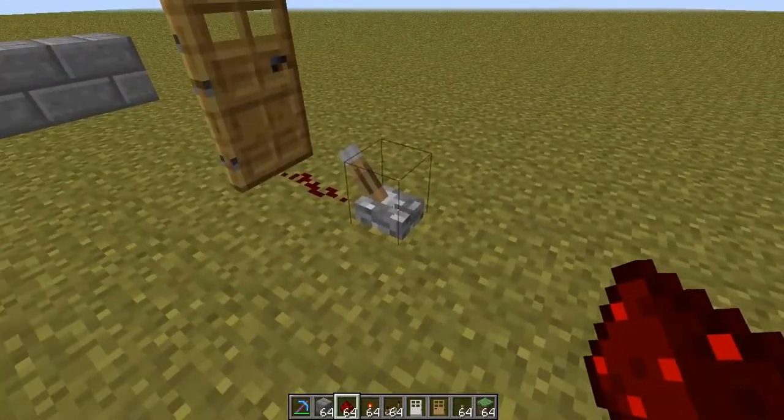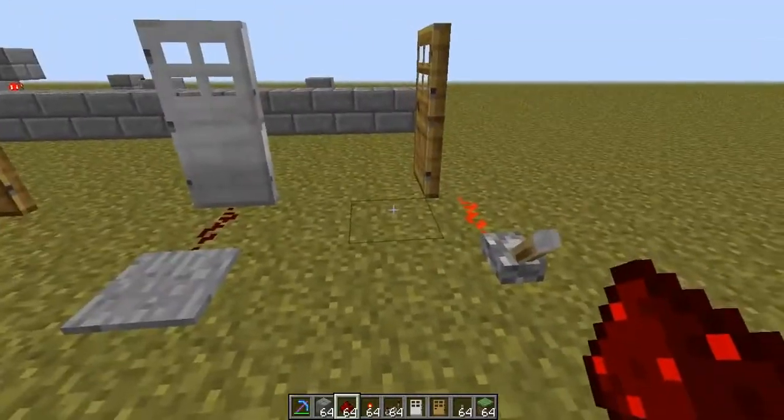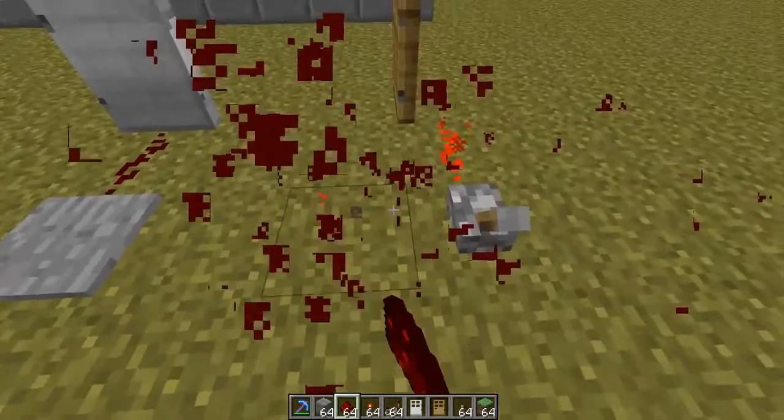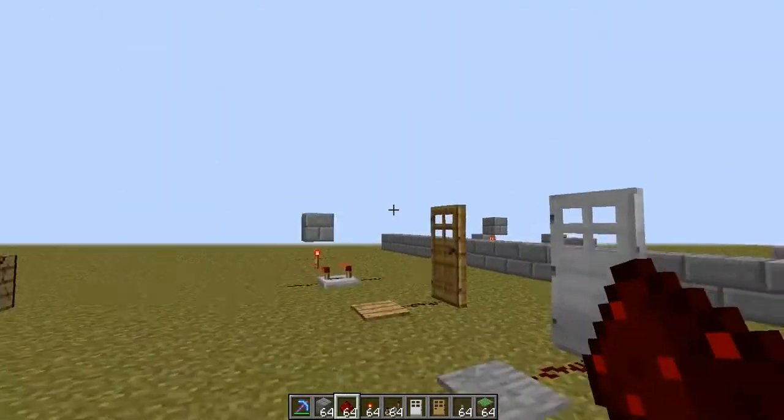Also, over here we have a lever. Now a lever also sends power in 5 directions, 1 on each side and then 1 below. That's for sending a constant power, and it's an on and off switch, basically.